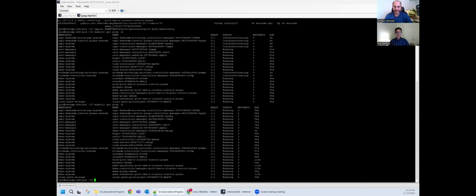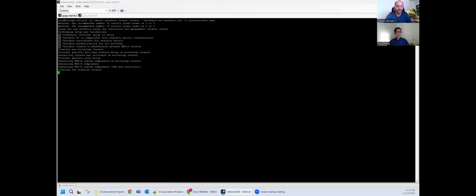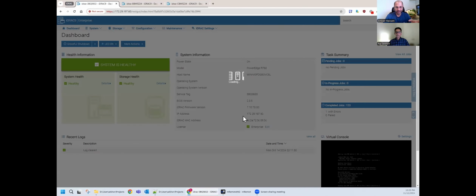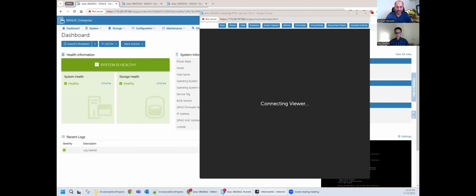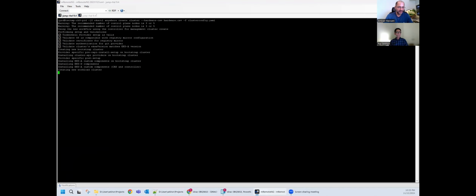Let's see if there is any action now on the first control plane node. So we can see that the components have been installed on the bootstrap cluster, and it says creating new workload cluster, which means the actions should be starting on the nodes which are intended to be a part of the cluster, starting with the control plane node. Let's observe the virtual console.